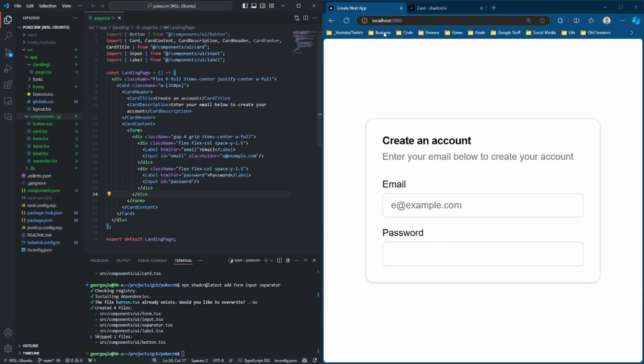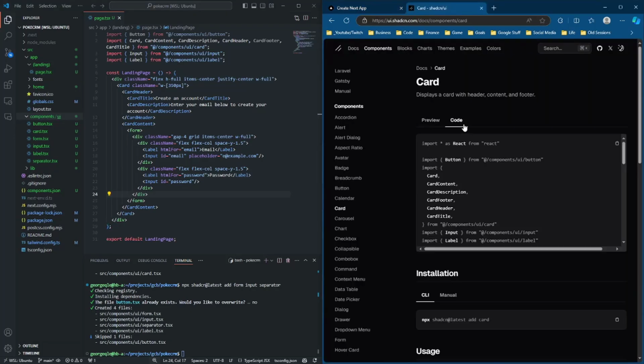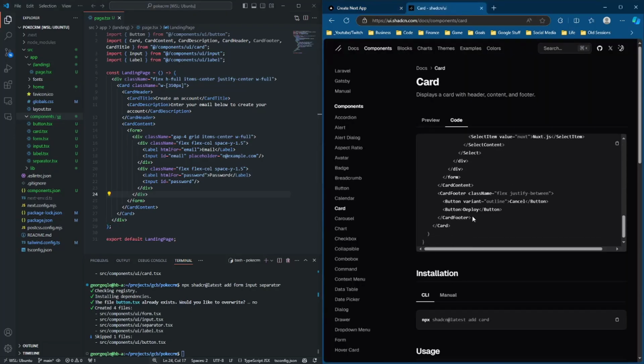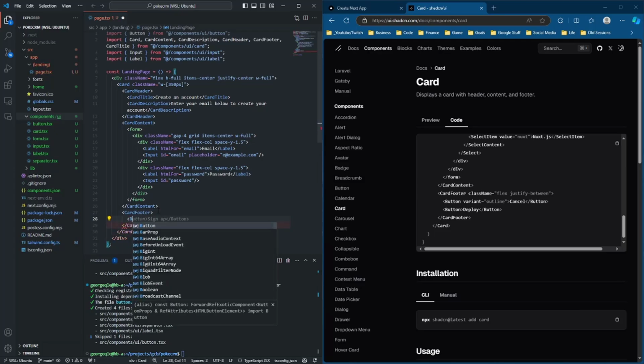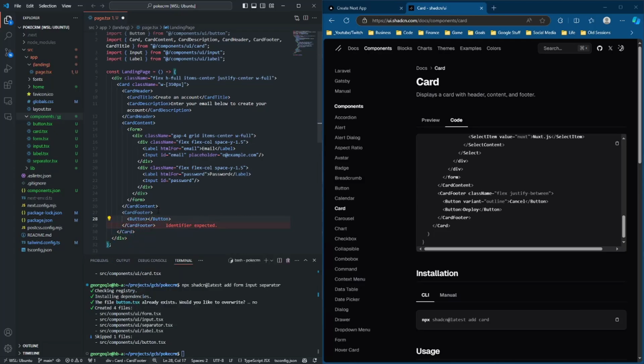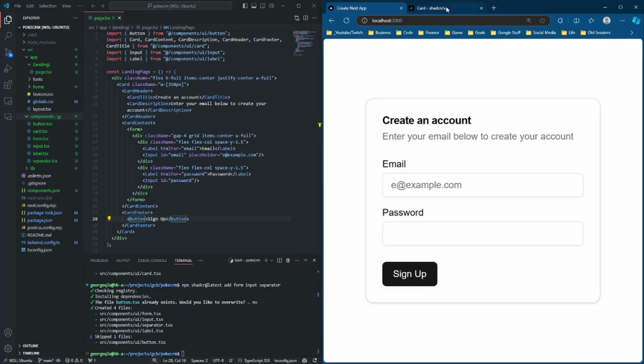The only last part, and I believe, let's see, how did they do it? Oh, they put it within a footer. That's cool. I agree. That would be a good way of doing it. And we'll just have a sign up button here. So if we go back to this, we have our little sign up button here.